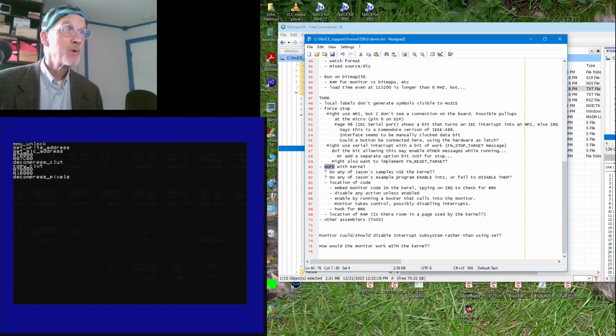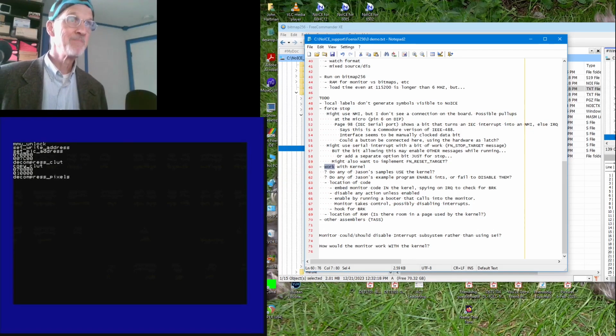Figuring out how to work with the kernel: I didn't notice any of your samples using the kernel. A couple of them seem to bring in source files of the kernel and link them in separately, but I'll need to play with that on a different assembler and learn more about the kernel.